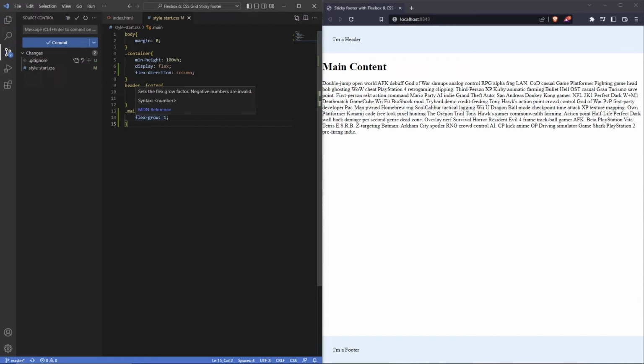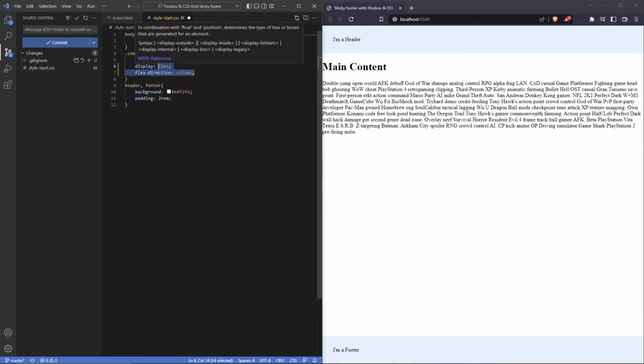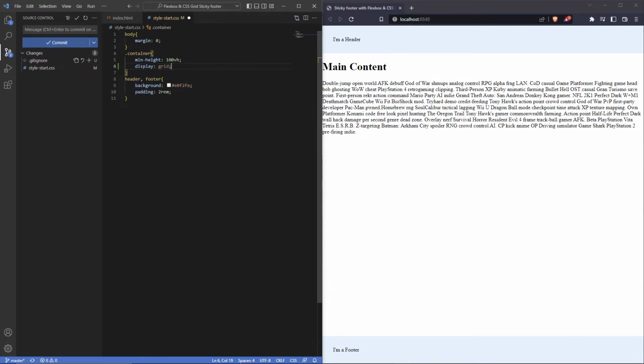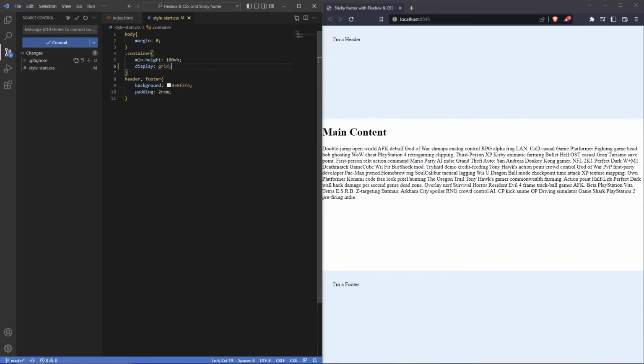Now, let's try to recreate this same layout using CSS Grid and see how we can achieve this using that. So we're just going to come up here and change our display property to grid. Now notice how that fixes our footer problem automatically, but our header and our footer are too big.